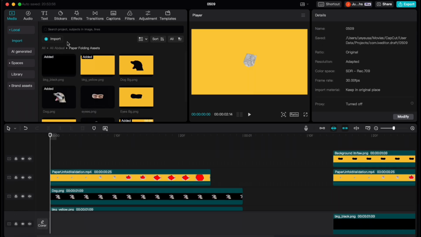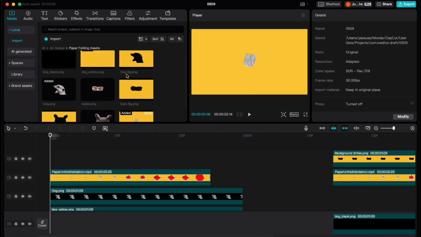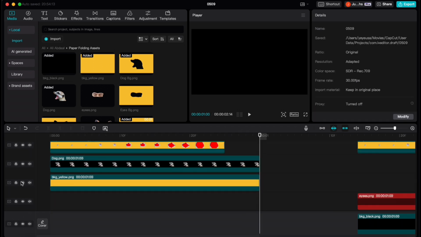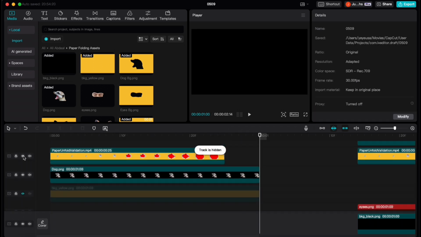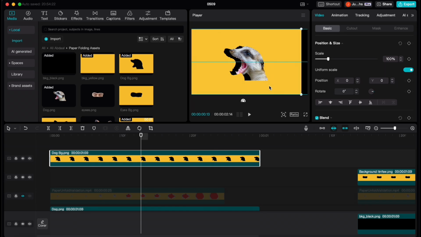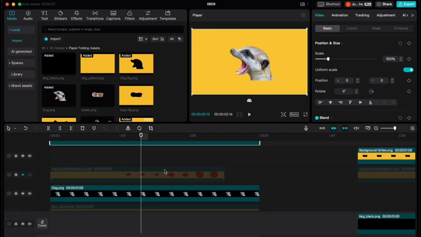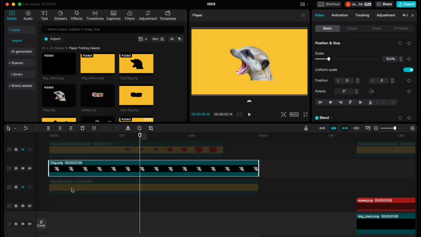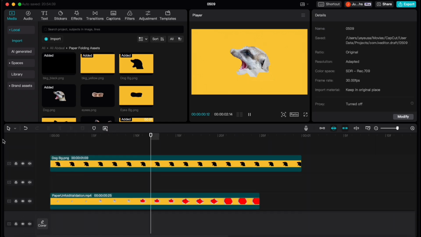And now you want to go back to the paper folding assets, and then drag the dog background. Same thing, cut it around here. Now you want to disable the yellow background and then the paper unfolding effect. And all you want to do now is basically adjust the position. But I think everything looks pretty good right now. I want to make the dog a little bit bigger. And let's see what we have now.